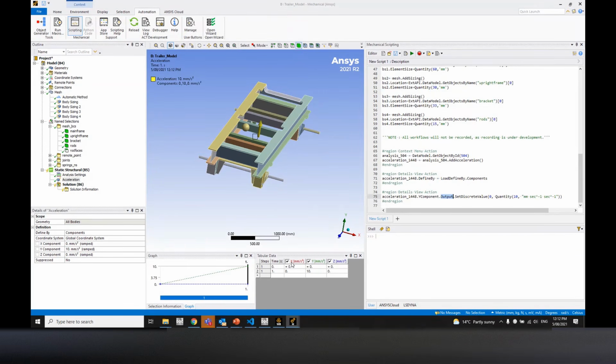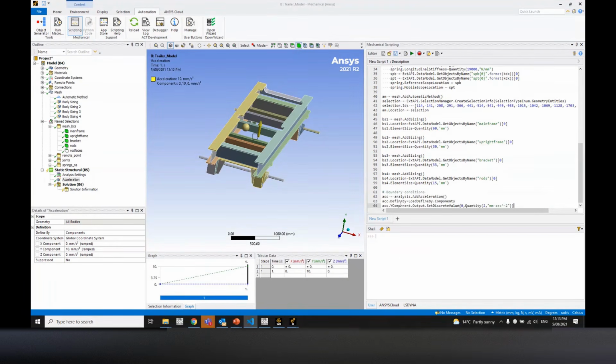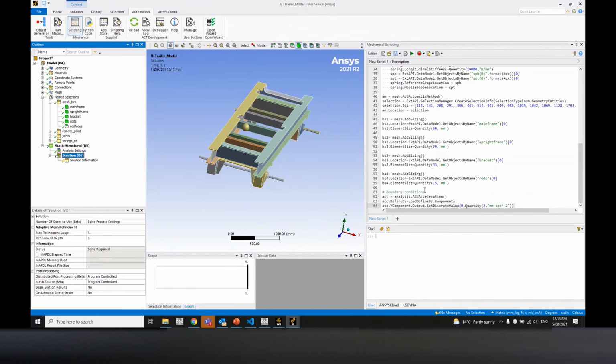Didn't make sense to me, but once you start getting used to it, you'll be like, okay, I get it. So time is the input, XYZ is the output. Output set variable 0 is the first load step, and we're giving it a quantity. In this case, I think I gave it 10. So that's 10 meters per second squared. That's the recorded version. I've got this in a coded version. I'm going to copy and paste it, and I'll delete this because I want to run my recording script. You can see how it's a lot cleaner. Acceleration, components, quantity, you're done.